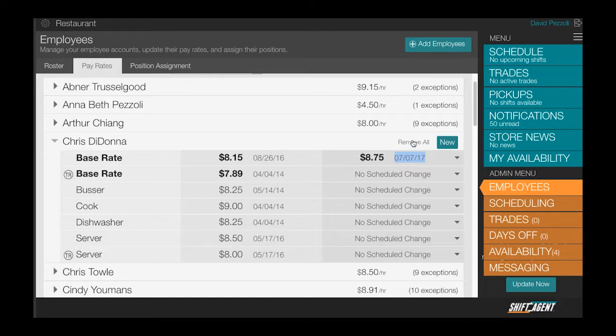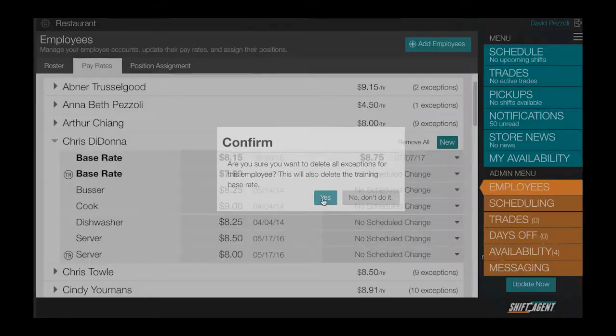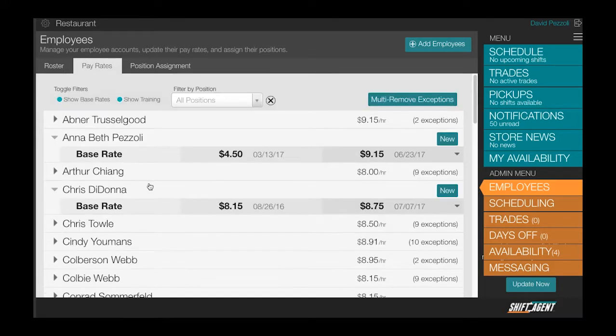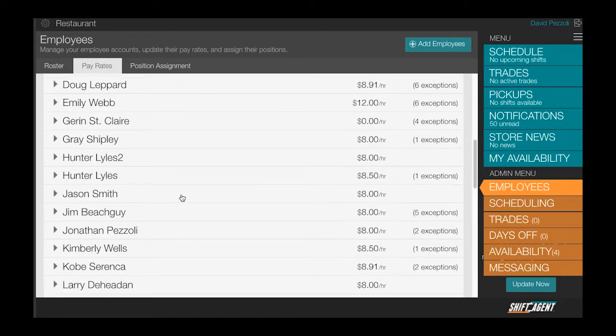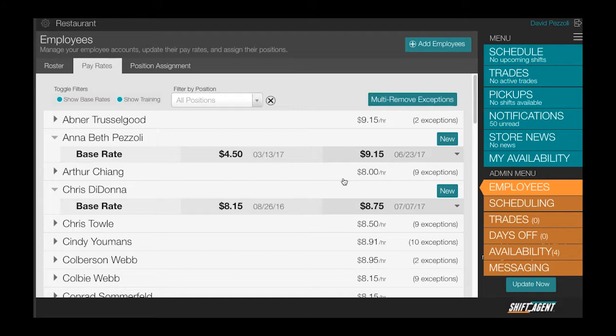You can actually eliminate all of the exceptions if you want to, and you can simply do this, and now he'll only have a base rate, which means that he gets paid $8.15 across the board, no matter what position that he's working. So this is the one place where you can actually remove and change pay rates for everyone in one place. It makes it super nice.